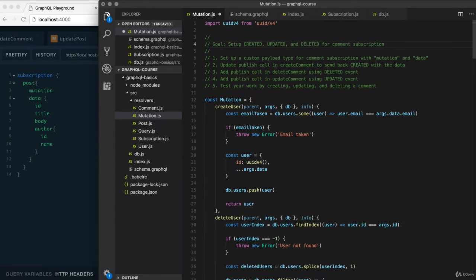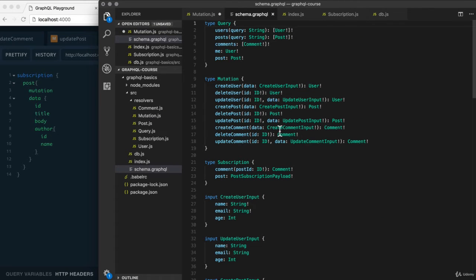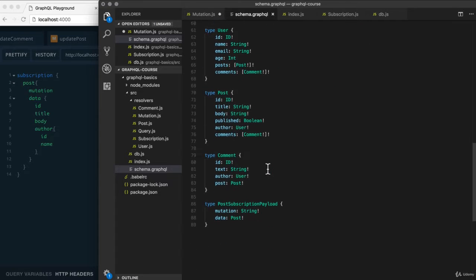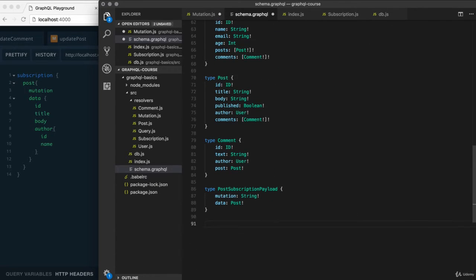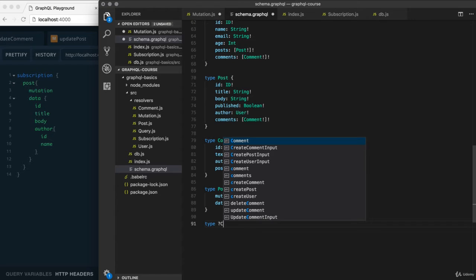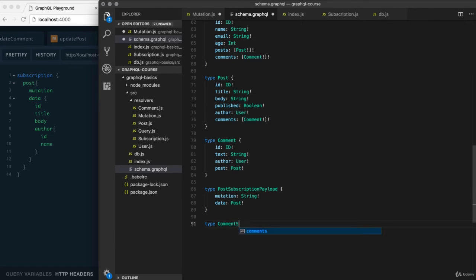How'd you do? Let's go ahead and kick things off with step number 1, setting up our custom payload type for the comment subscription with data and mutation. Over in schema.graphql, we're going to do just that by defining the new custom type near the bottom of the file. Right here, a new type, CommentSubscriptionPayload, which is the subscription name followed by subscription payload.